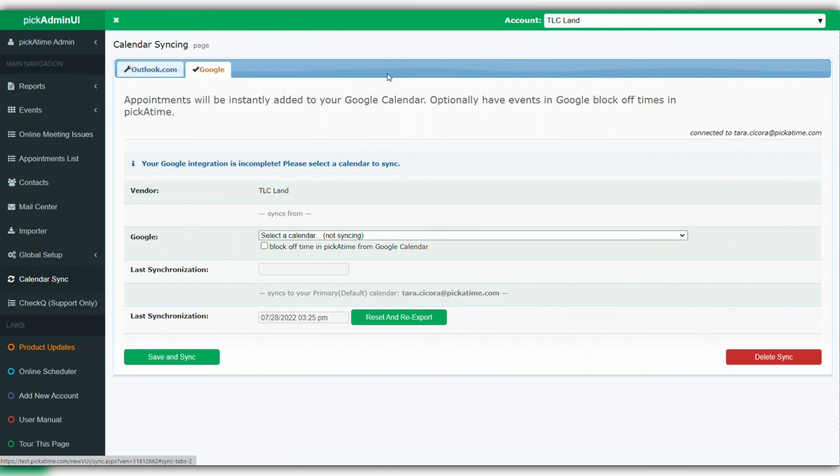It takes less than a minute to do. And you would simply select one of your calendars and sync it, and as people book on pick a time, that data would be sent to your Google or Outlook calendar. And that is the Admin UI.